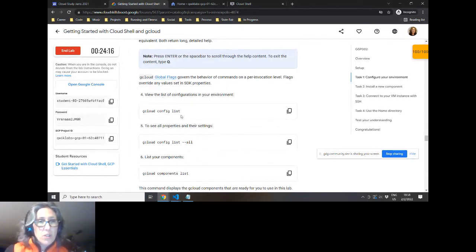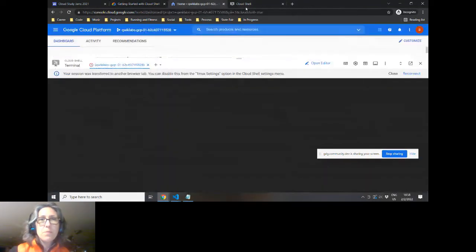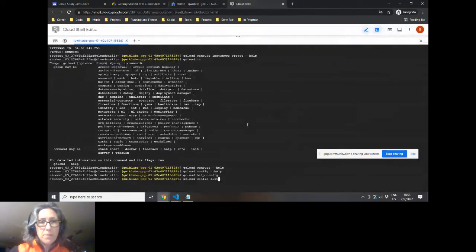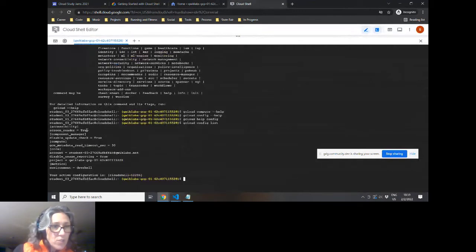So first, we're going to look at the configurations we have in this student environment. So go ahead and copy and paste that command. Switched out to the bigger shell. So here it looks like I could screen read. Got some update checks. Here's some readouts. Here's my account. They're not going to look at any usage reporting. And there's my project. And I'm in the shell. So some helpful information there, what's going on with me in this shell right now.